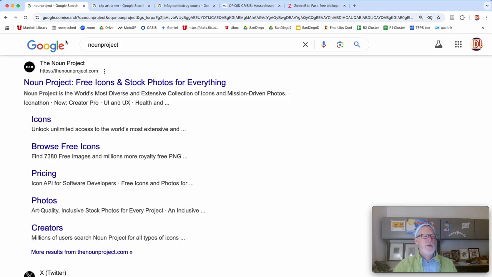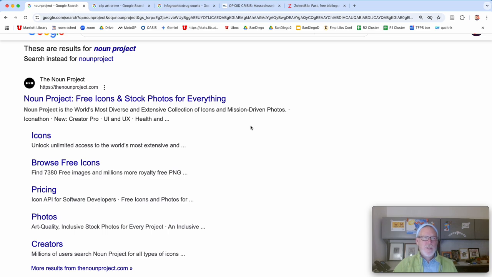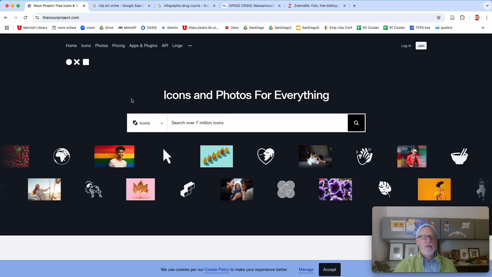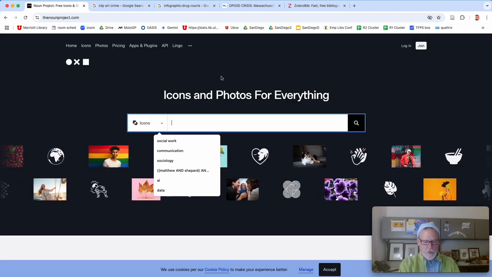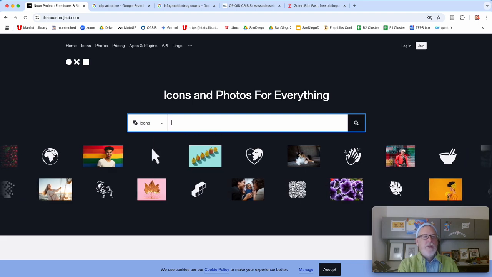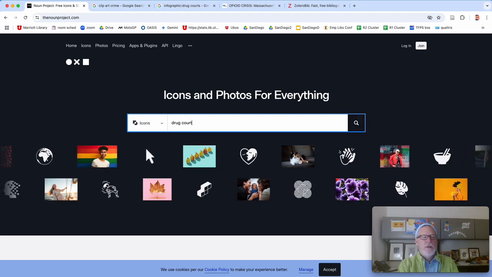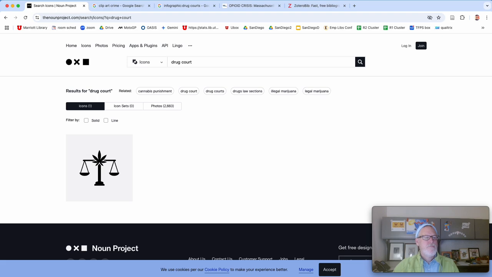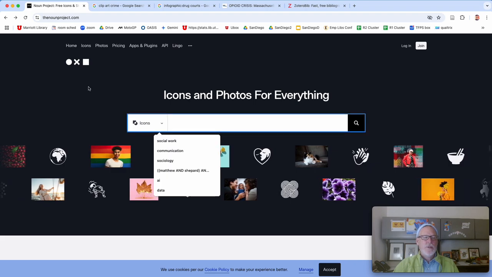Next thing, there is a website, and there used to be these books in the library too, for things that you can download for free. So if you go to Noun Project, this is kind of a collective where you can search for, I wonder if they have drug court. I doubt it. Oh, a marijuana leaf in court. All of these are copyright free, and you can just use them.